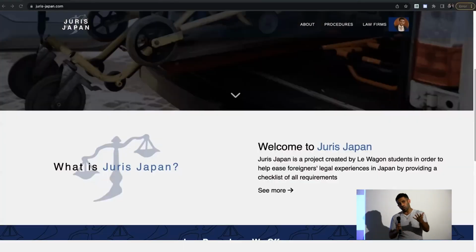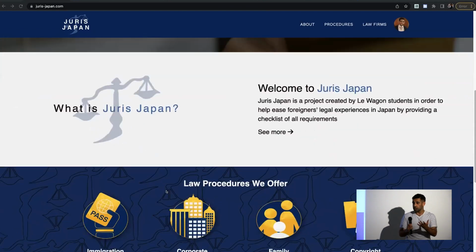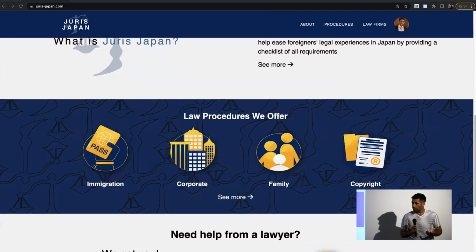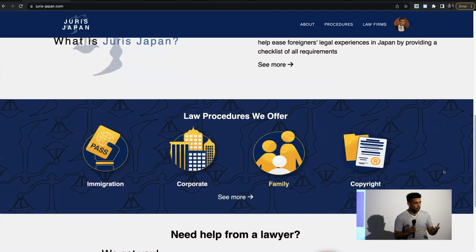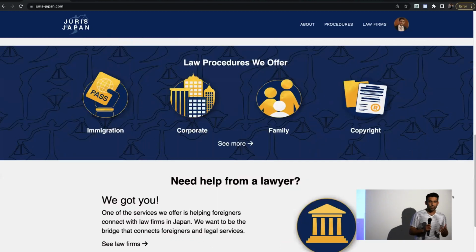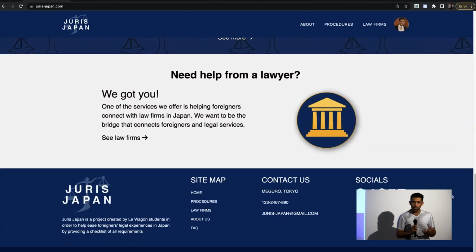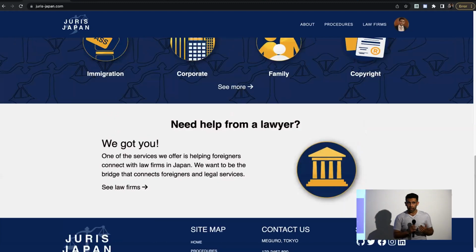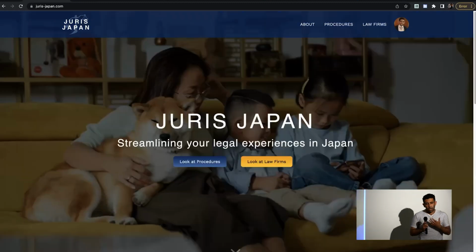So while I was researching how to go about my permanent residency application, I found this website, JurisJapan. So the goal of JurisJapan is to help foreigners like me streamline their processes, help them with applications, make sure everything is easy, on hand, and make sure we know exactly what we're doing. So let's have a look.